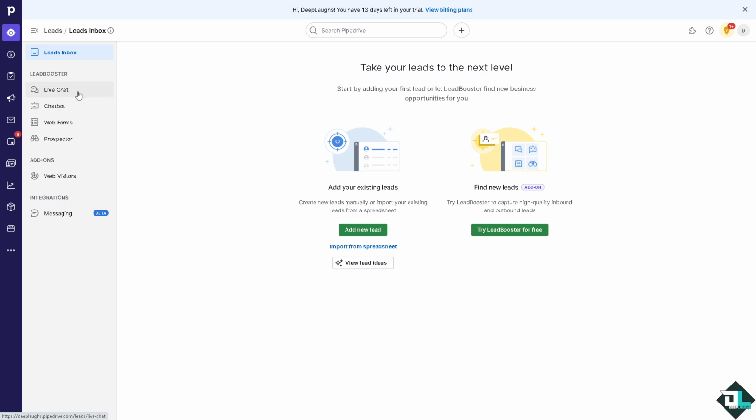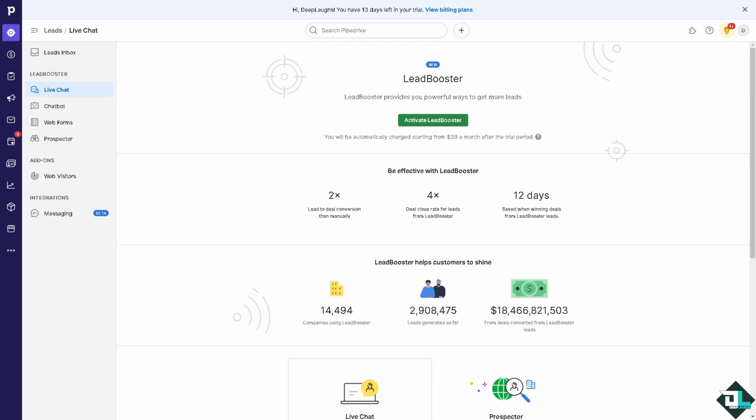You have the live chat, wherein you can simply activate the lead booster. All right, you will be automatically charged for this. You have the chatbot, which is an automation to handle your repetitive tasks such as sending follow-up emails or updating deal stages. You also have the web forms, wherein you can create your web forms here, and the prospector.